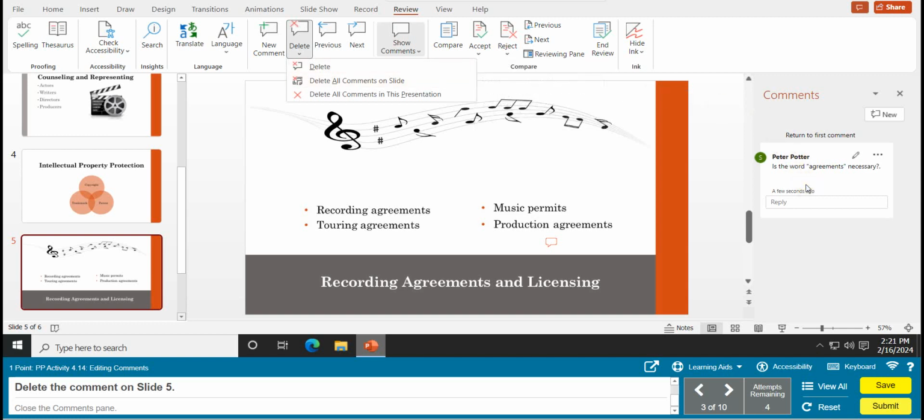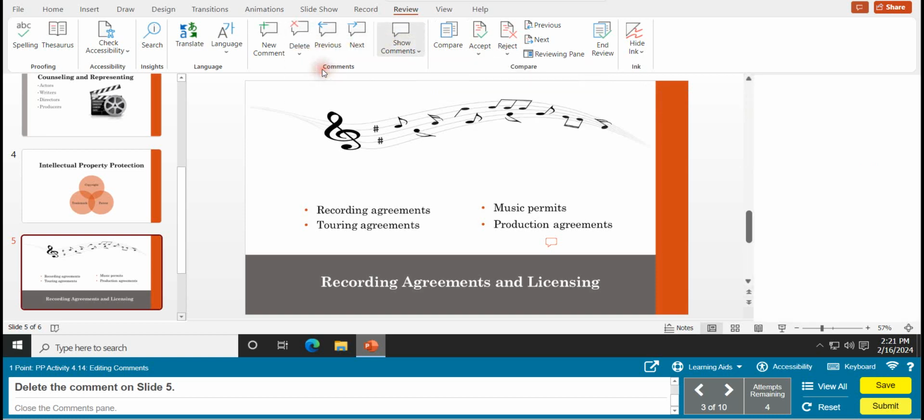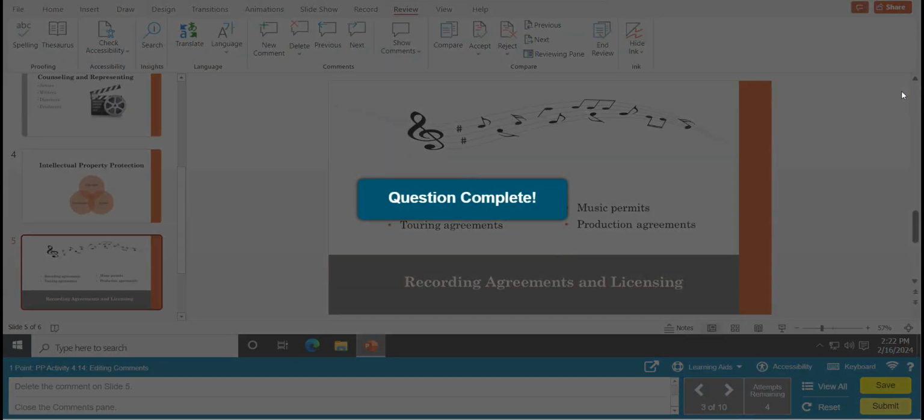Let's go ahead and highlight it first. So we highlighted it first, then we go to delete. Click delete, and there it's gone. Close the comments pane. You just hit this X, and then it'll close the pane, and it'll be all for task number 3.